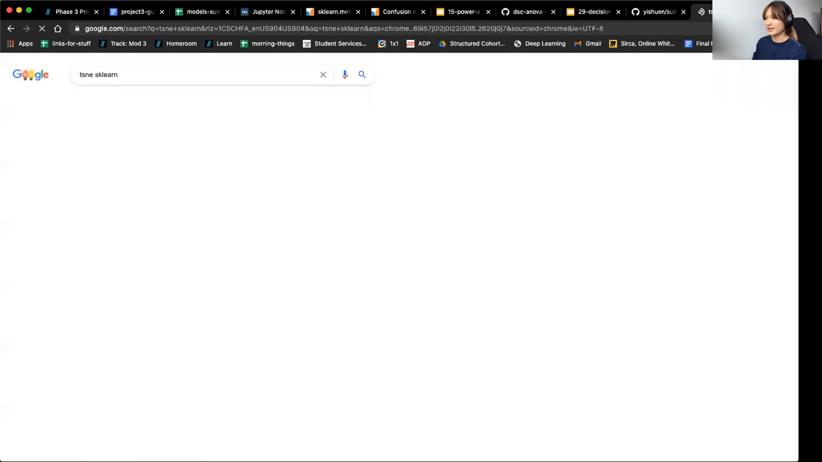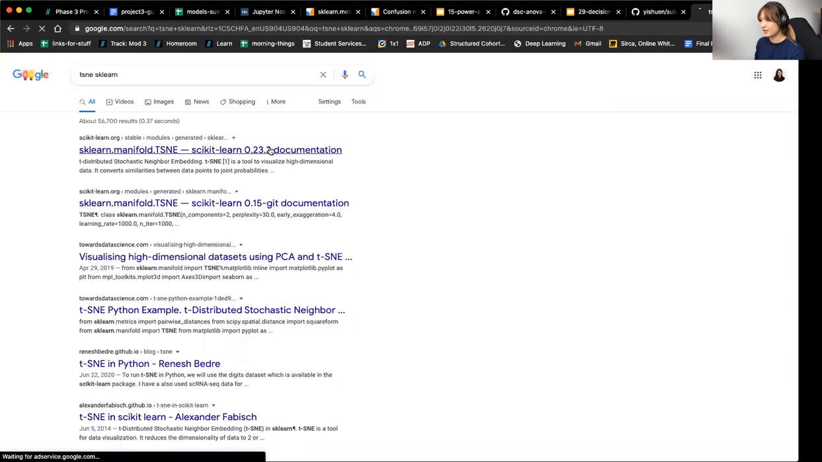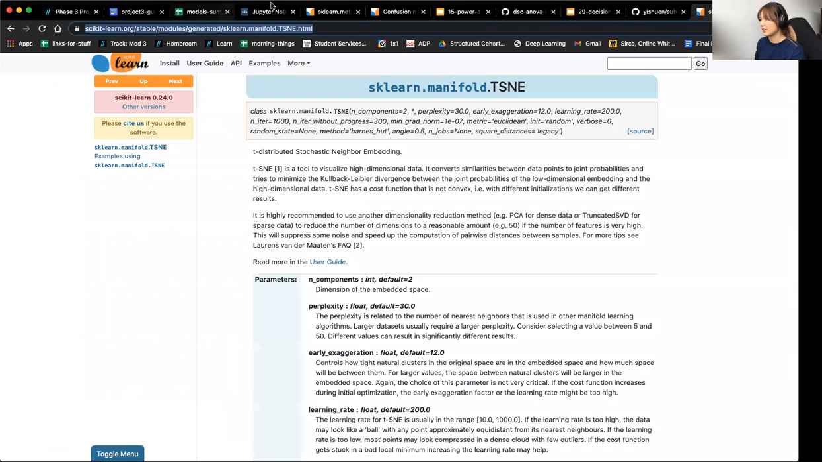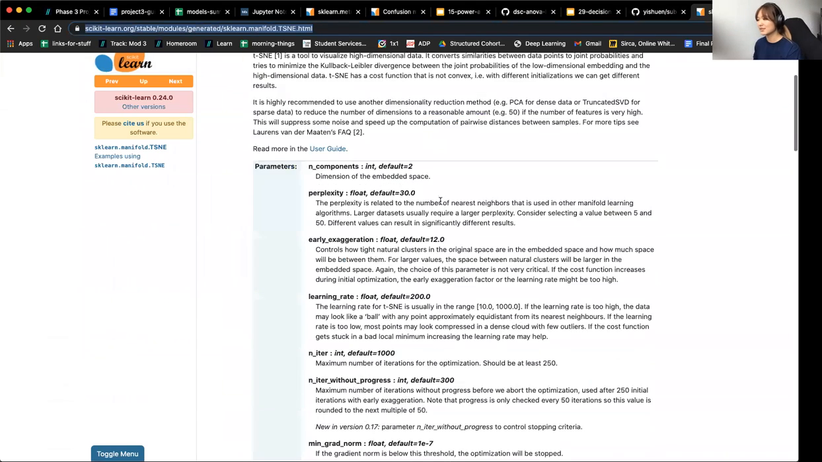And I think it's in scikit-learn here. Yeah, let me put this documentation there. But it does something very similar. What TSNE does is it lowers your dimensionality, but instead of trying to maximize the variance of your data, it maximizes the separability of your classes.